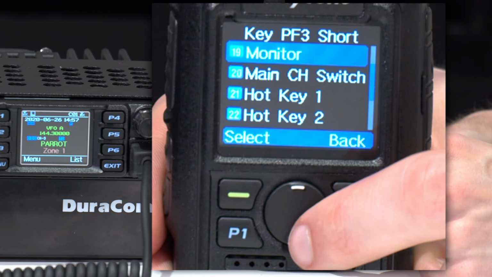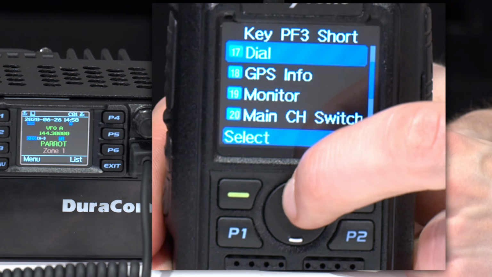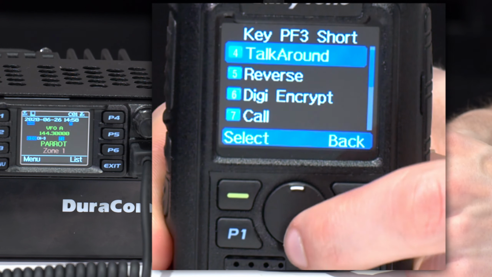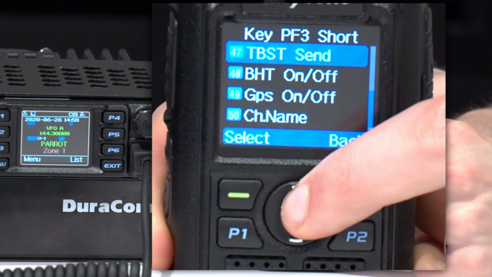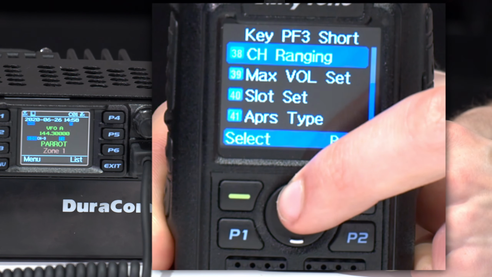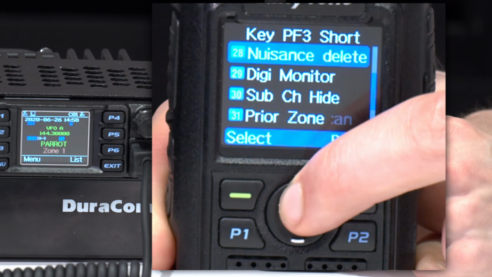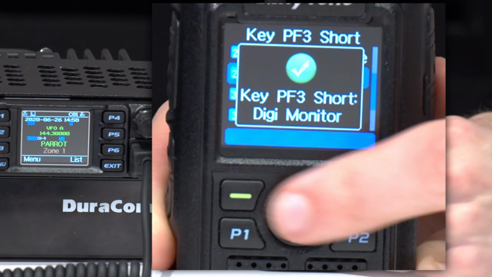After that, go ahead and find what we're looking for. In this case, digital monitor, or sometimes they call it in here Digimoni. There we go. Digital monitor right here. Go ahead and select that.